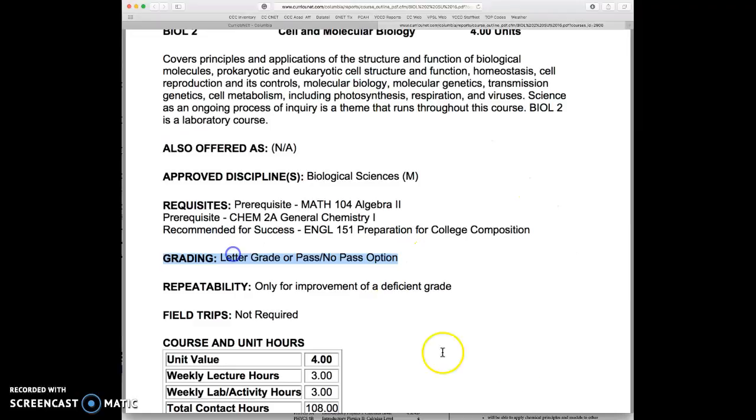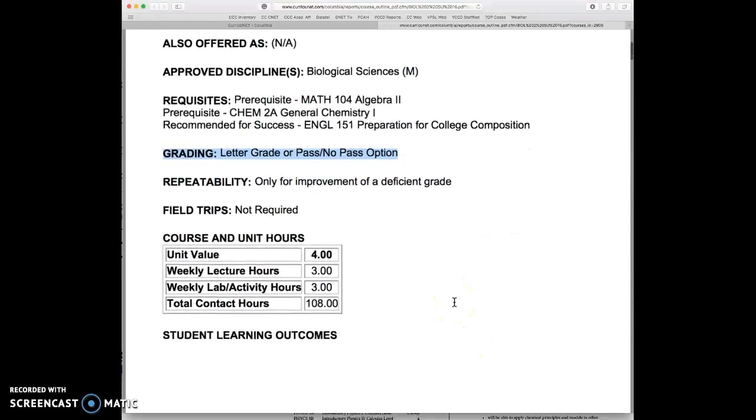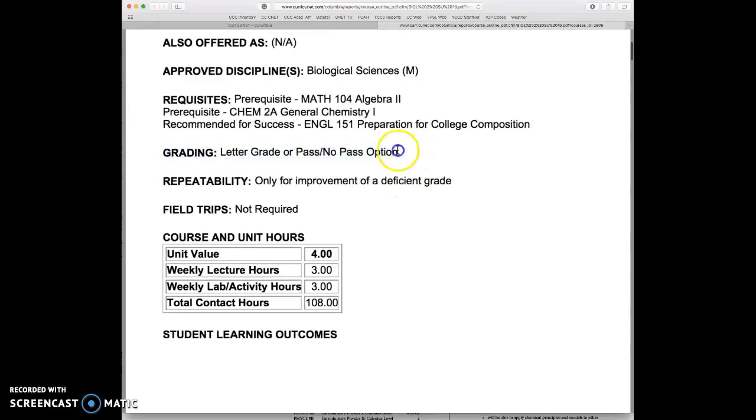This gives you the grading policy for the class. So can students get an A through F, or can they take it on a pass, no pass basis? There are a few options. Students may take it just for a letter grade or only for pass, no pass, or they have the option to choose between. And that is handled through the admissions process. But your role will be responsible for programming the grading policy for the class.